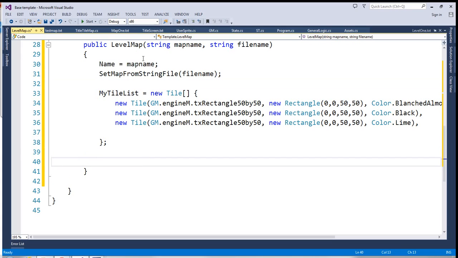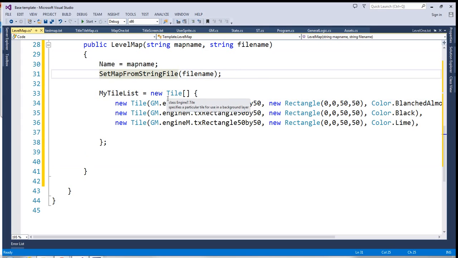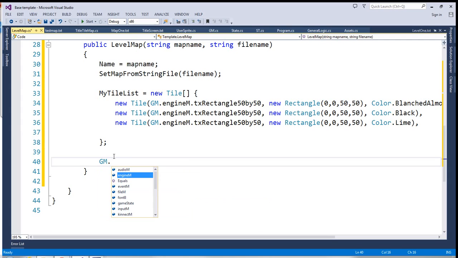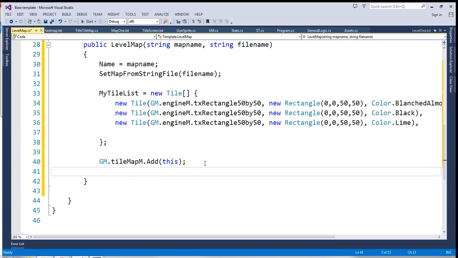So we've got set the name, load the map data, define what the tiles are. Okay. We need to say tile map manager, GM dot, and say, right, we've got a tile map that we want you to add. It's going to be this tile map that we just defined. If you don't do that line, you won't see your tile map, because it's the manager that forces it to be drawn and forces it to move around as well.